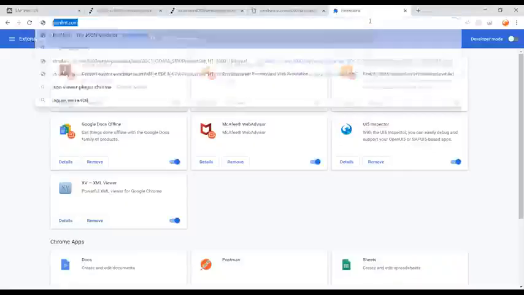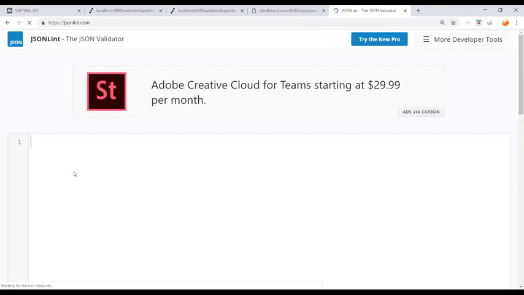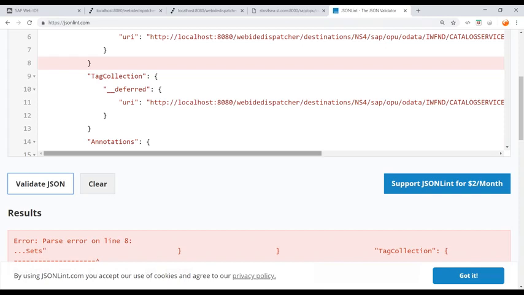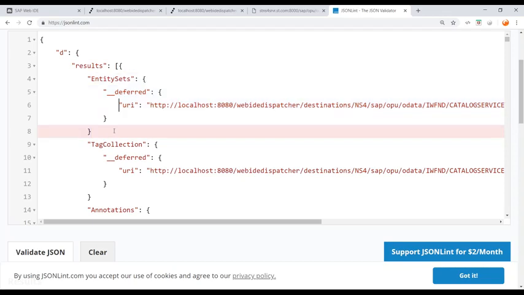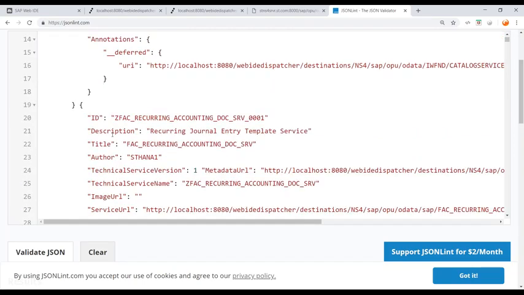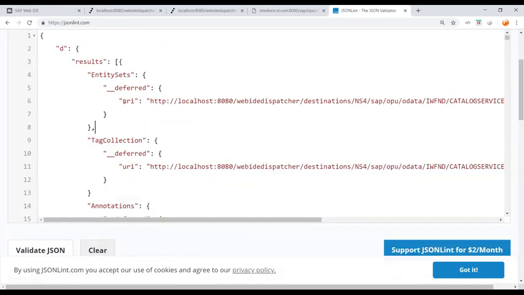Let me take this complete JSON response and put it on jsonlint.com just to validate if it's a valid JSON. So come back here and cross check. Paste it here, validate. You see guys, there is a parsing error coming in the response given by the catalog service. This is the reason why the Web IDE is unable to recognize the catalog service. So those who are using our S/4HANA server, this is the issue you must be facing. It is giving some parsing error in the generated service.